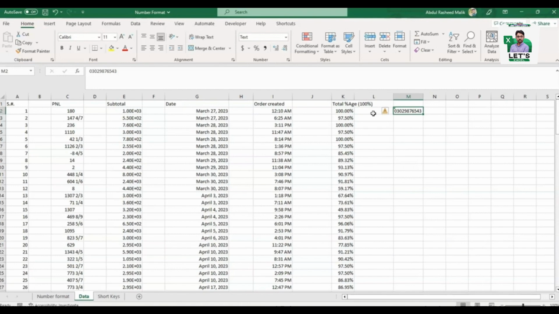So mostly we use the text option for this sort of work, where we have 0 in the beginning, like account numbers or phone numbers, where we need to keep the 0. We can't skip that 0, so we use the text option. So these were some of the options available in the number format dialog box in MS Excel. Properly formatting numeric data can make it easier to read and understand.